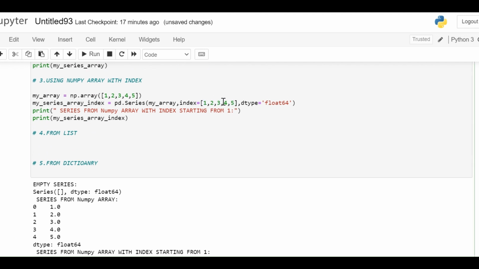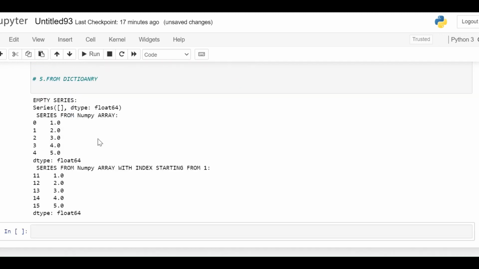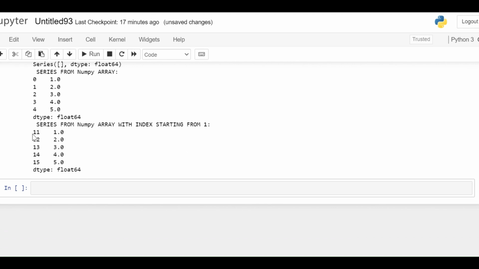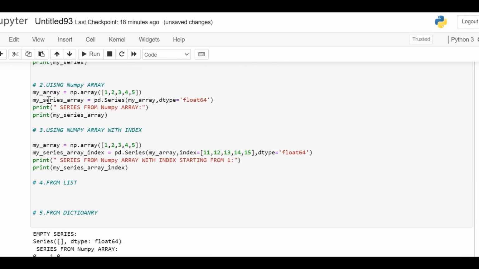Or 11, 12, according to our interest, 13, 14, 15. So let us rerun it. I'm just jumping into exactly whatever we are interested in. So at the 11th index, 1; 12th index, 2; 13th index, 3; 14th index, 4; 15th index is 5. So this is how we create a series from a NumPy array with an index. Whatever index we want, we can give it. Hope you got it. These are the three ways.